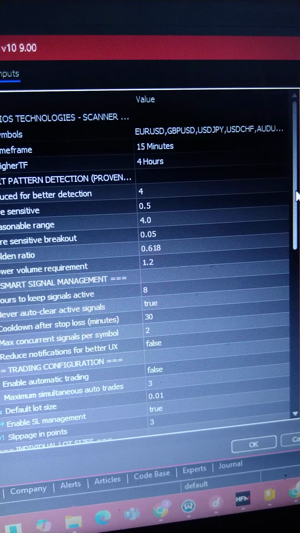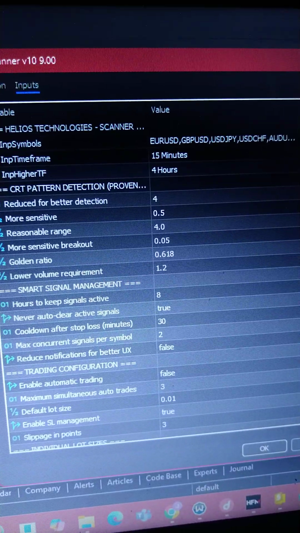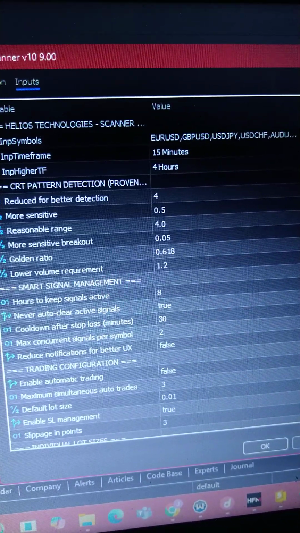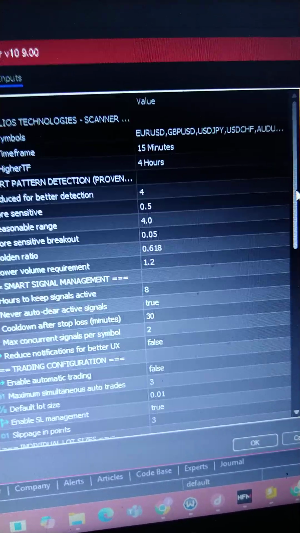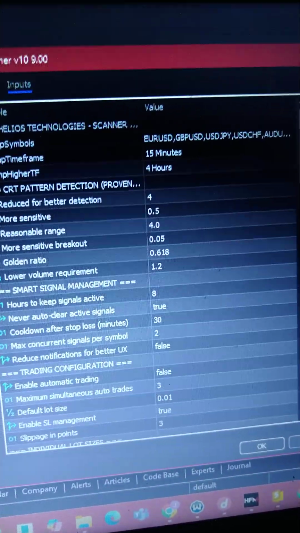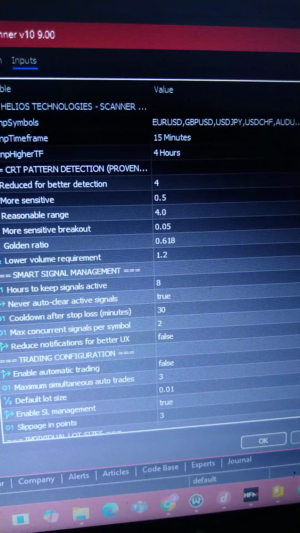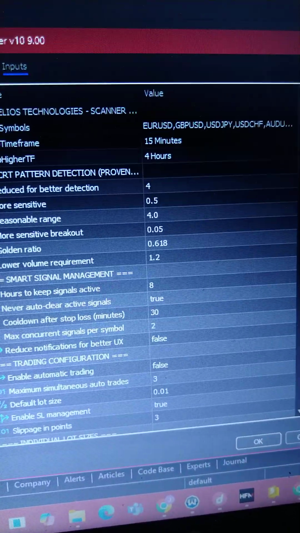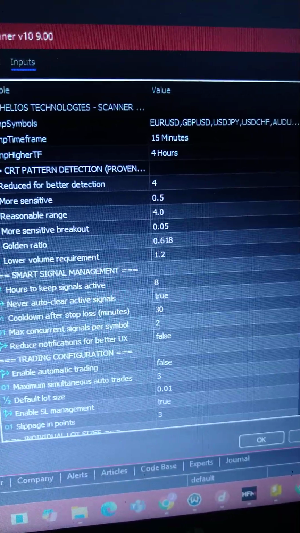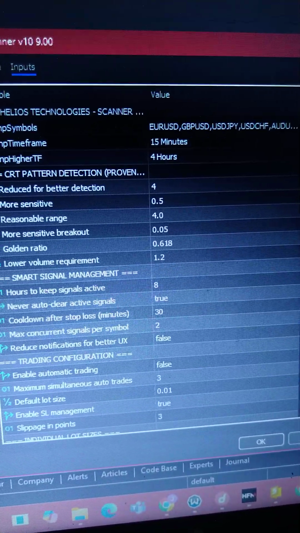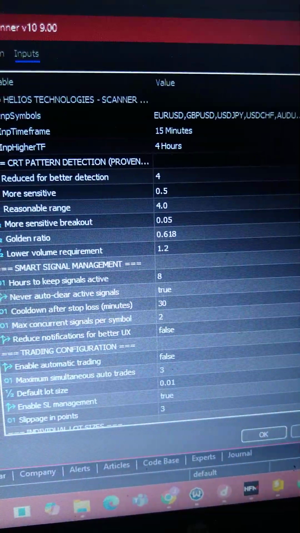Also we have the maximum signals per symbol. This is how many signals you can have in one symbol. You can have two consecutive ones, or you can have 3, depending on how many signals you want per symbol. Also the quiet mode reduces notification frequency, so it's recommended to be off. With it on, not all notifications are going to be popping up, only the most important ones.